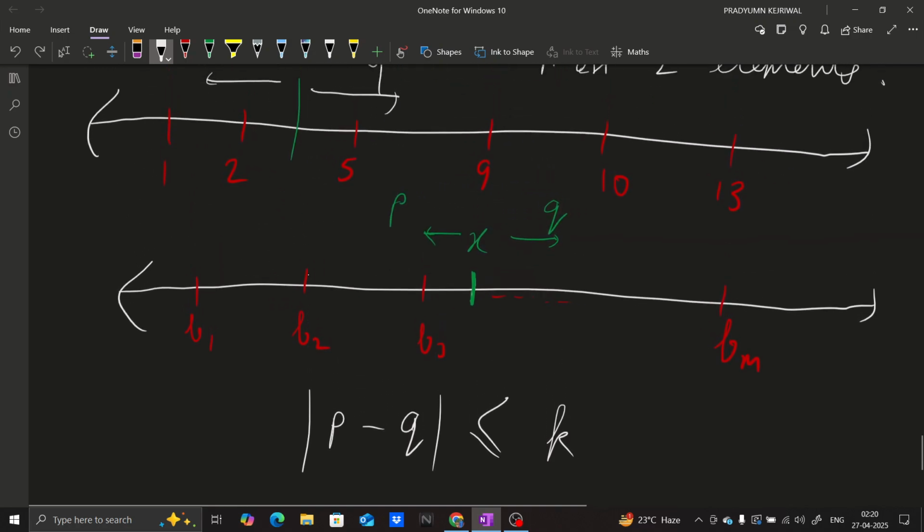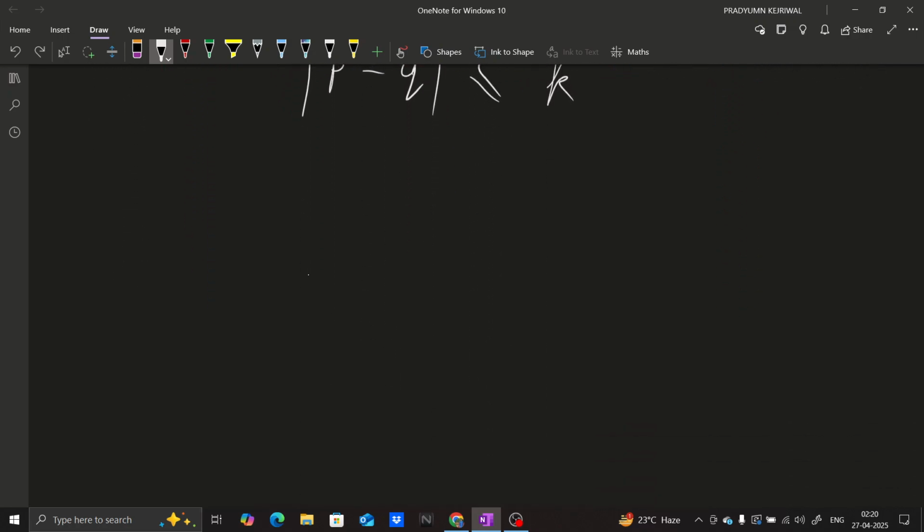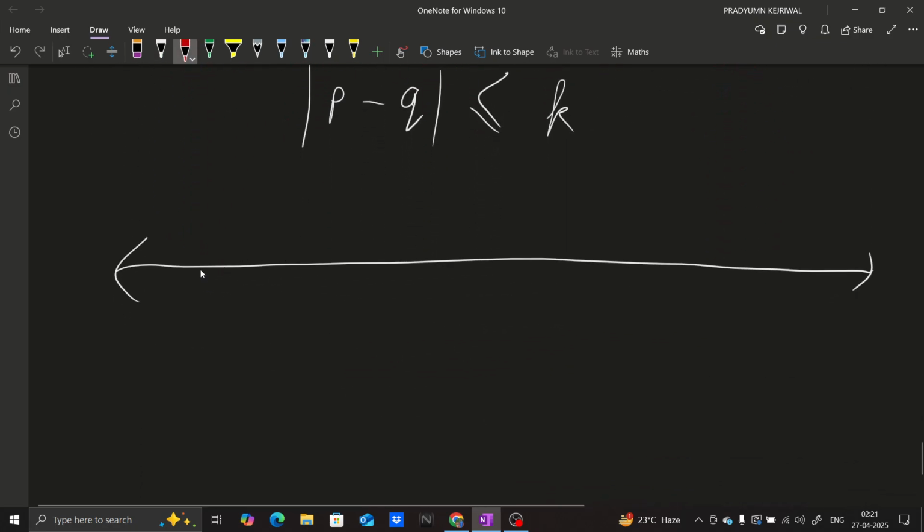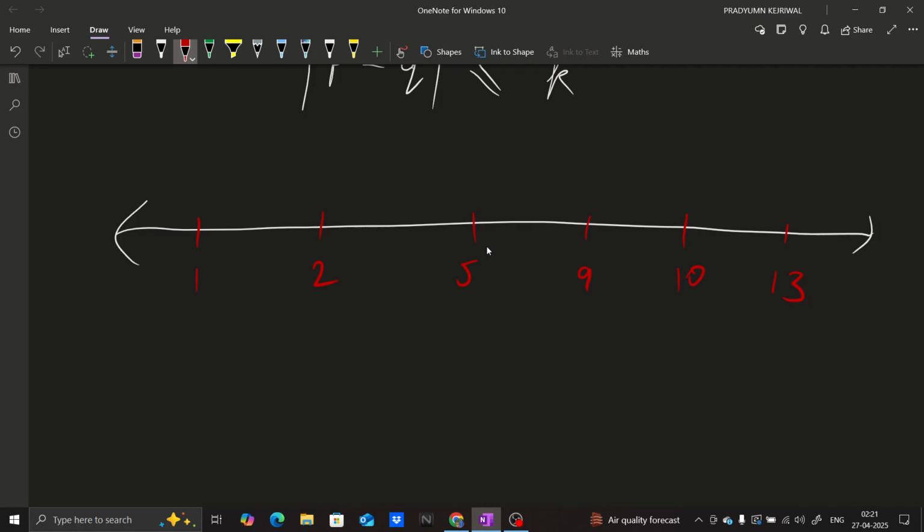But what about the case when X is a data point? Let's take the same test case: 1 2 5 9 10 13, right? What if we want to buy this 2, for example? Let's say I want to buy this house at 2. Okay, let's mark it green.